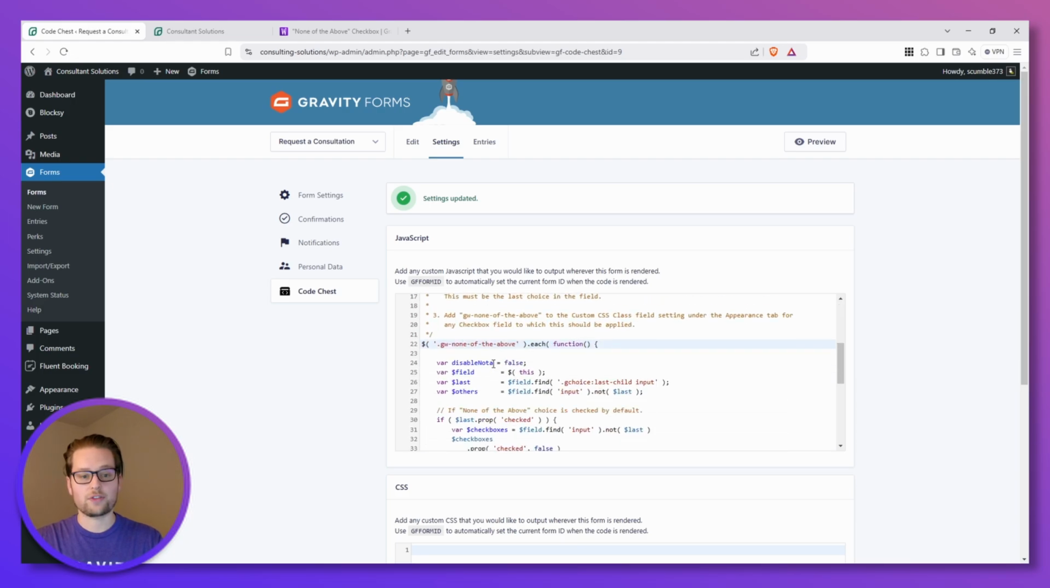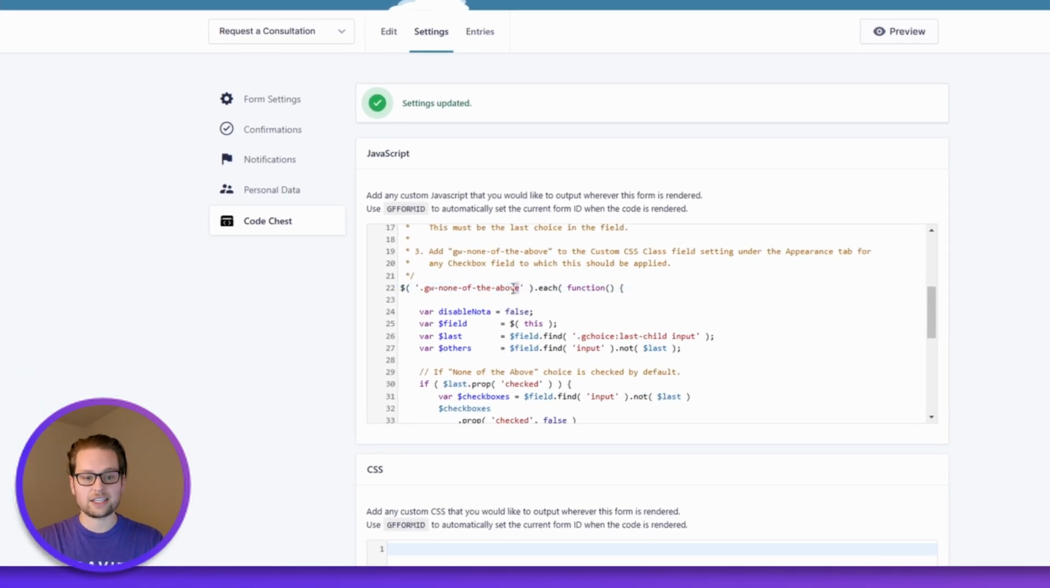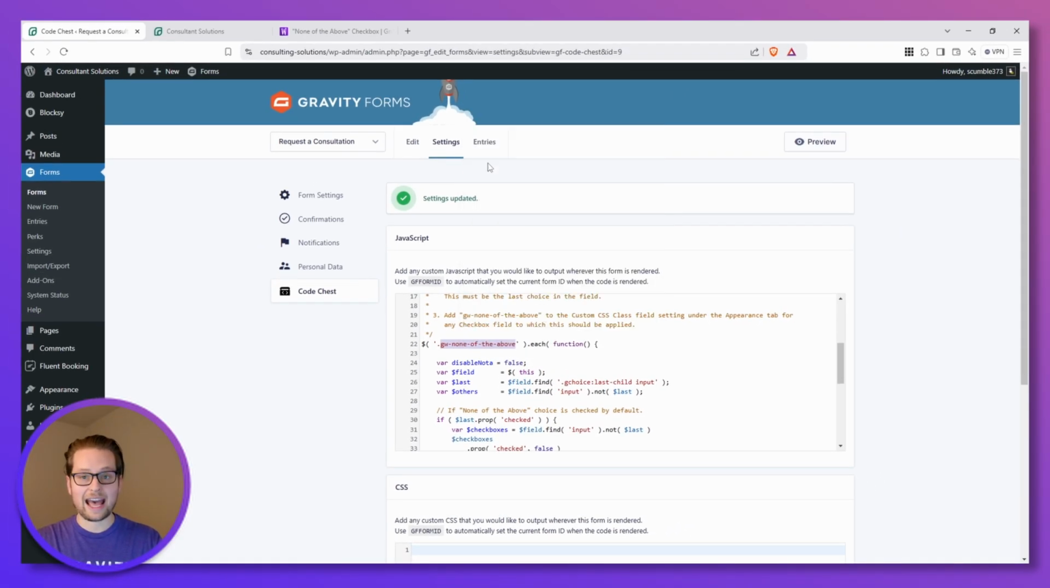You'll notice at the top of the code that we just added that there's a class here that's gonna loop through all of the checkboxes in the section that we just showed. Go ahead and copy this class minus the period here because we're gonna need to add this to our section of checkboxes along with actually adding our none of the above checkbox.